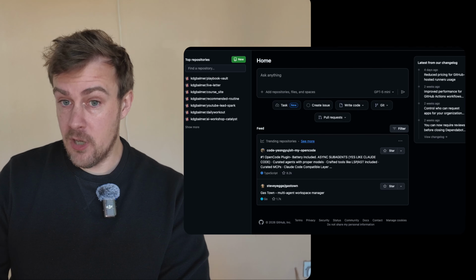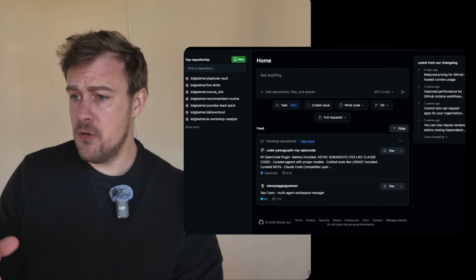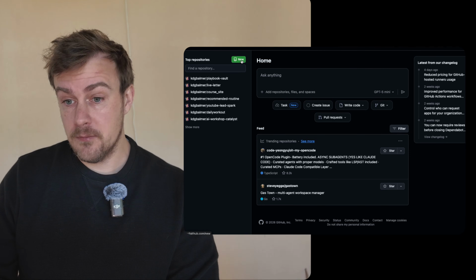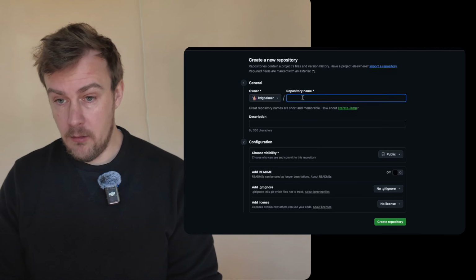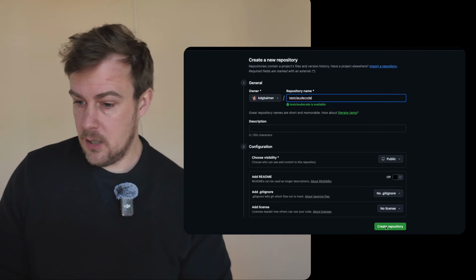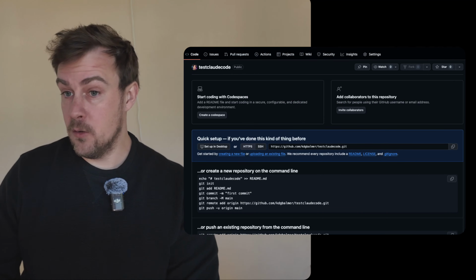That is free. So you come over to github.com, you sign up, you can sign in with Google, you can sign in with whatever, and then you're going to be on this page and you're going to click new. I'll do one right now. So test Claude Code. There we go. So I'm just going to make a repository. Boom, done. We're going to ignore all of this.